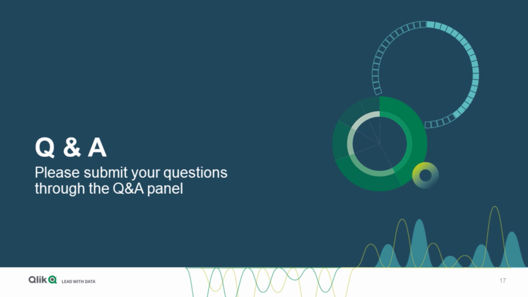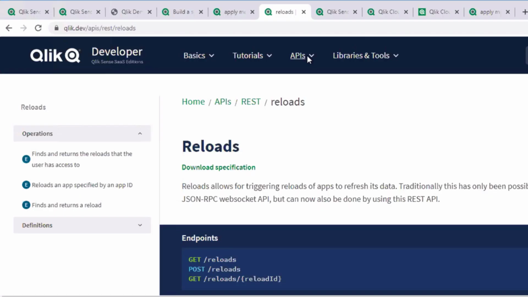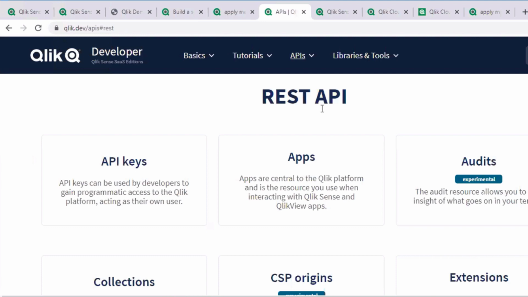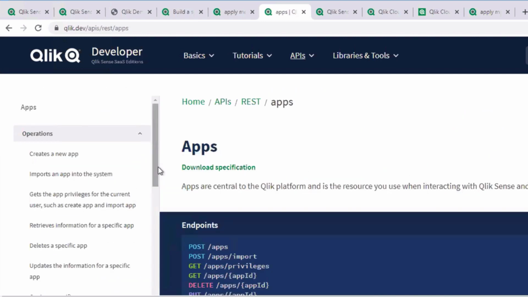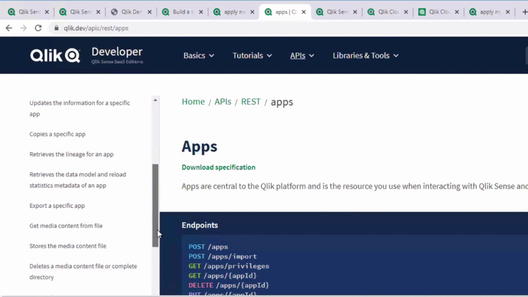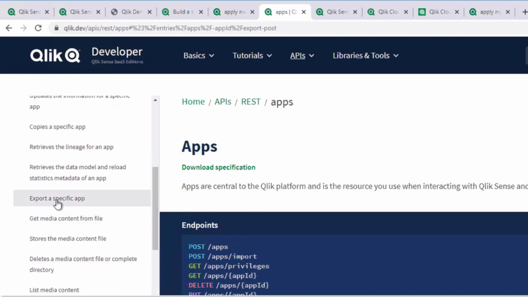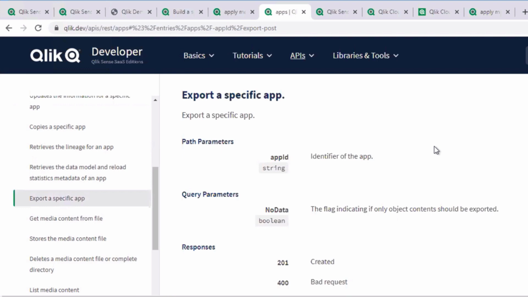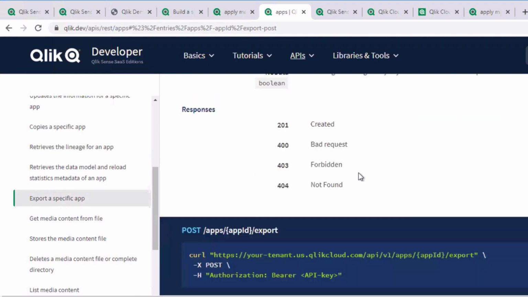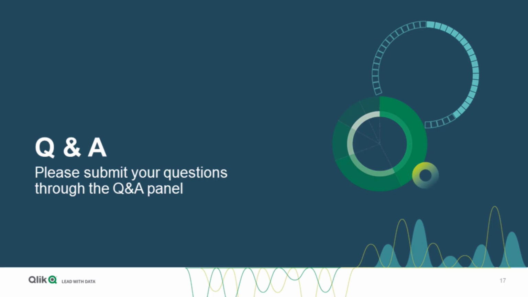The last question is, is it possible to export an app as a QVF file with the API? You can export an app with the REST API. You would go, in this case, to apps, and you can search for export here, export a specific app, and you have the documentation on how to export it here.